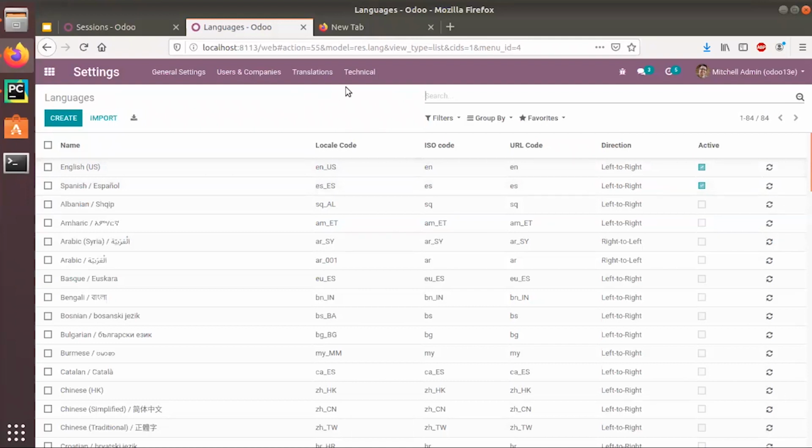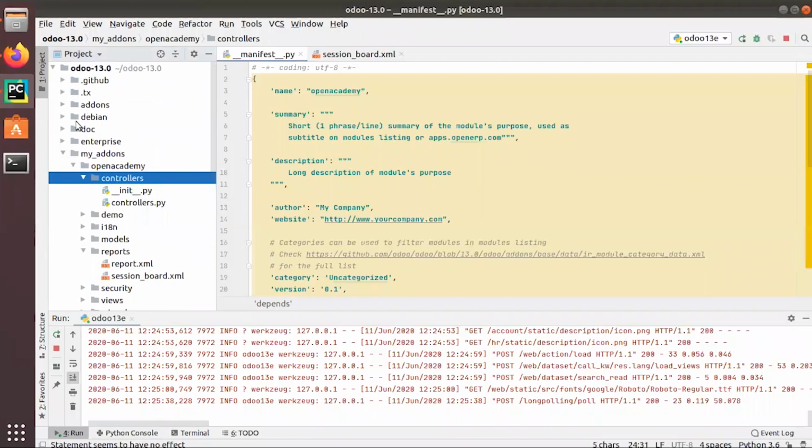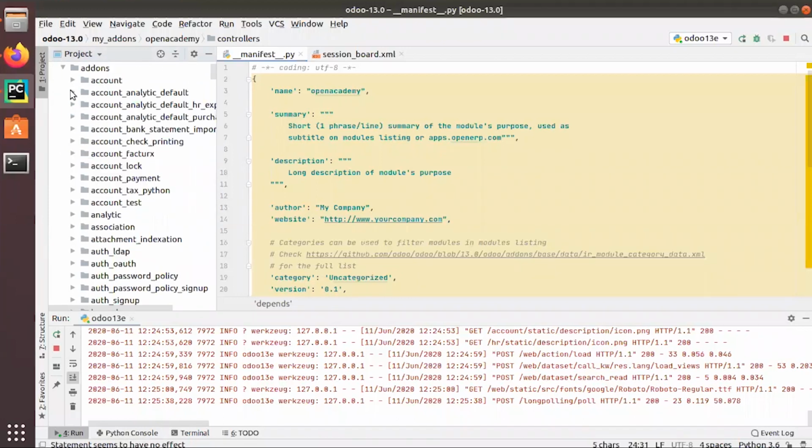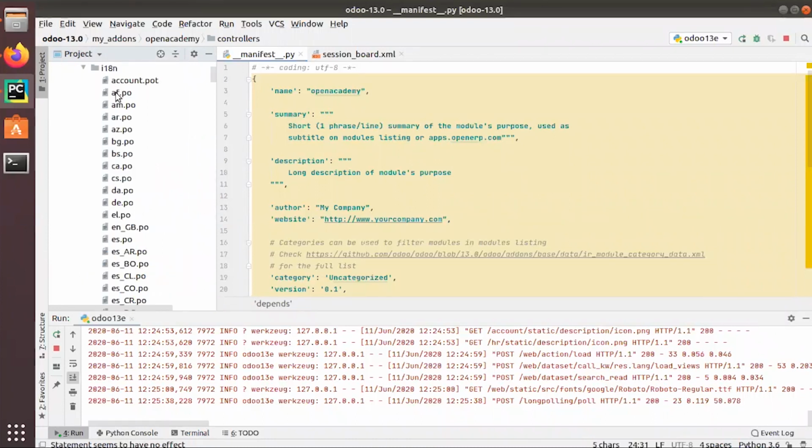Now to get the translation, you have to change the language in my profile. All the language terms that we use in our modules should be added under, I will show you, the add-ons, in the account section. There is a folder called i18n. It's called Internationalisation. You can see many language codes here.